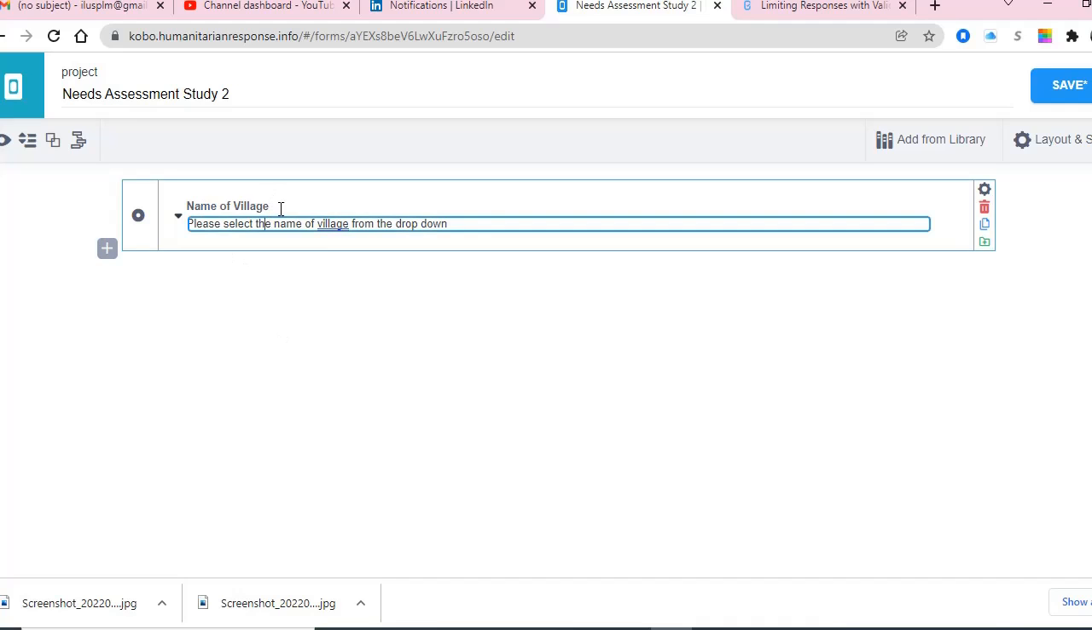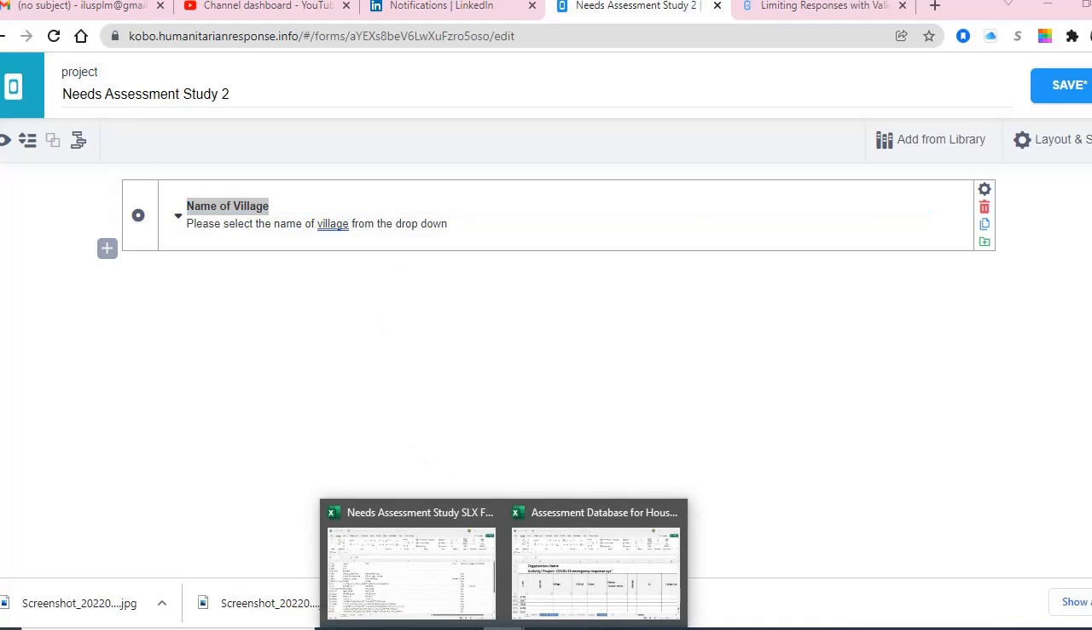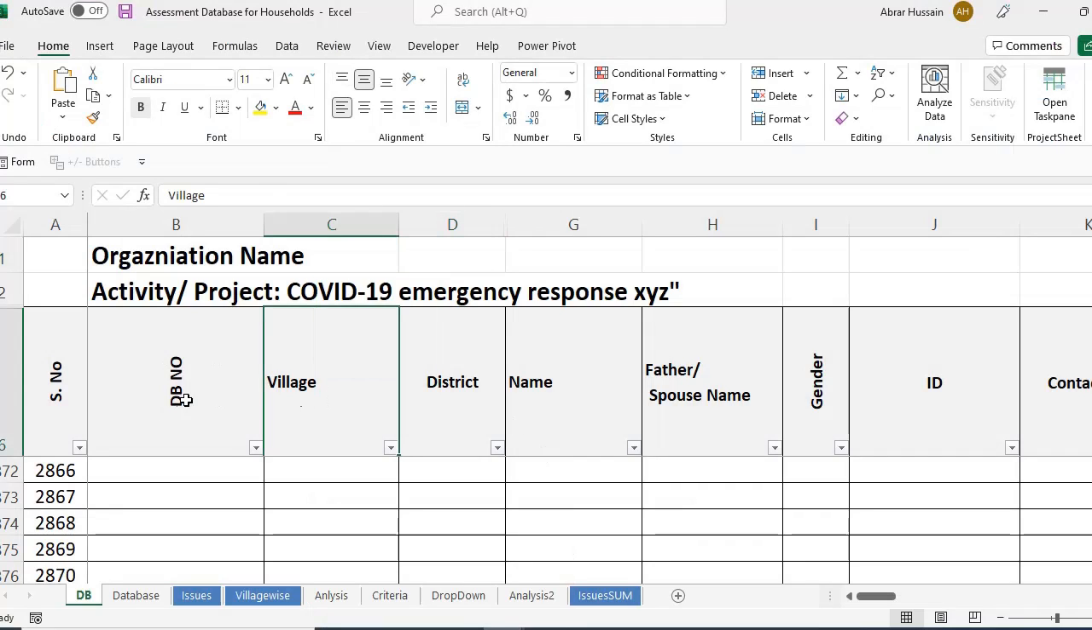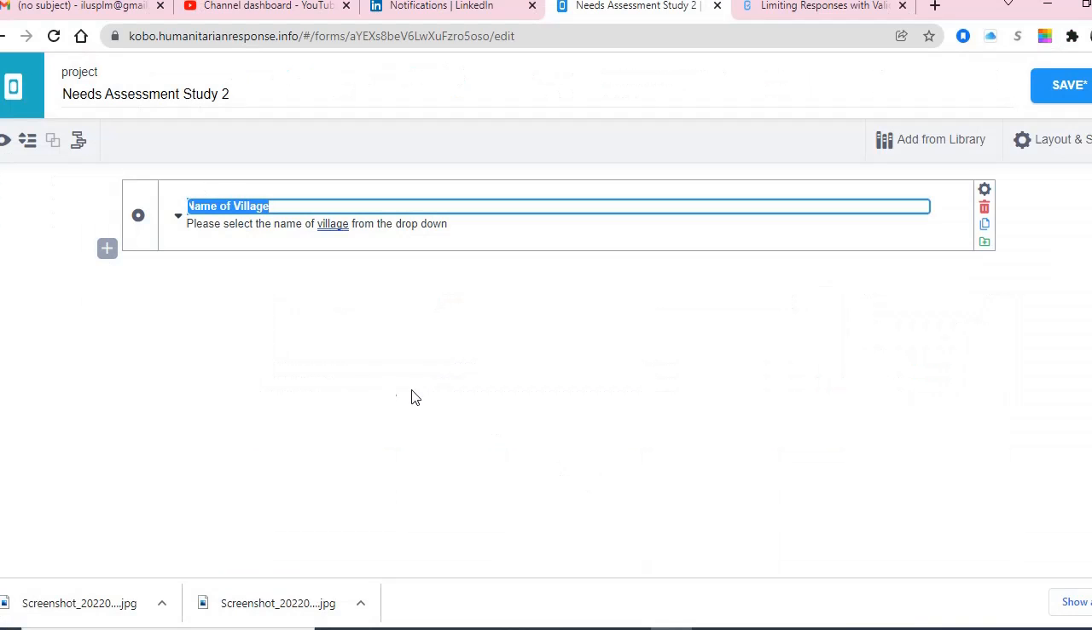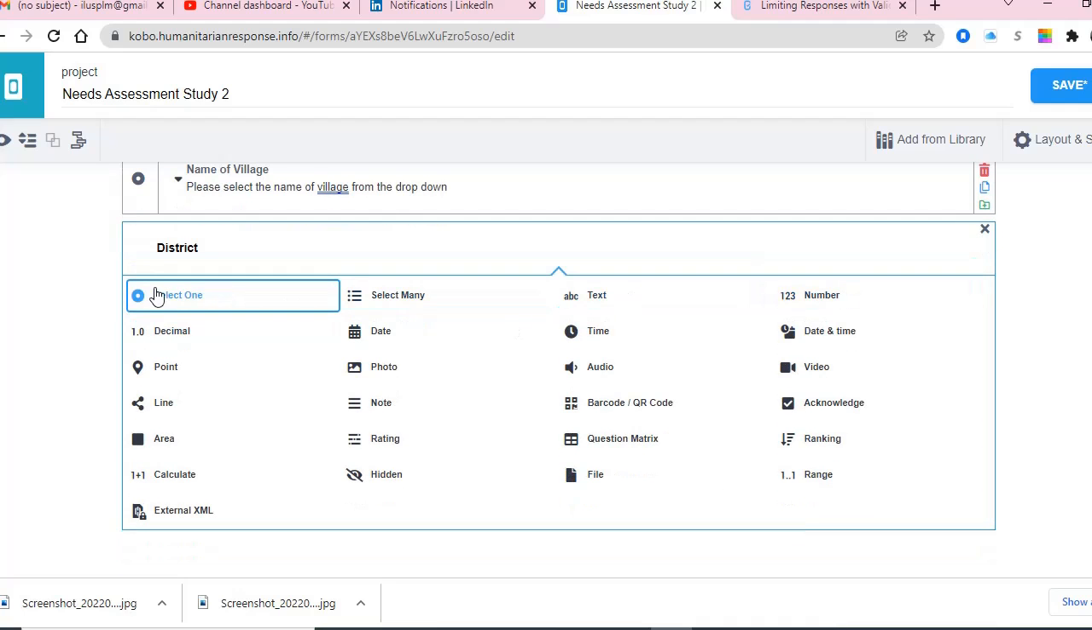So I added my first question, name of the village, because in the database my first question was this one. I do not need this database number. Then district. So for district also I would select this, add another question, district. And for district also I need select one. Select one means drop down.